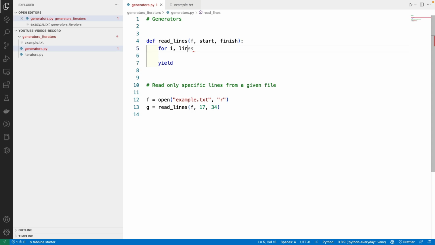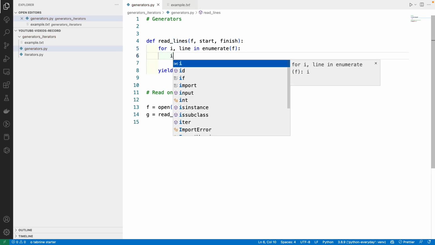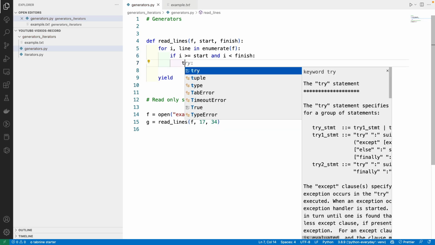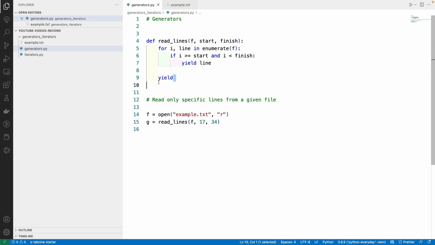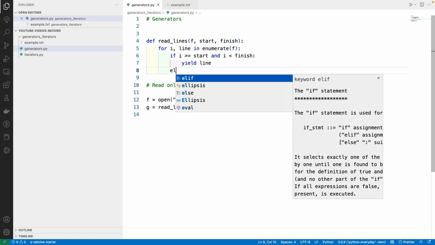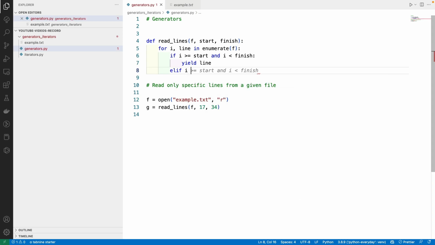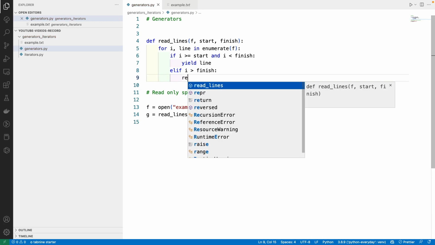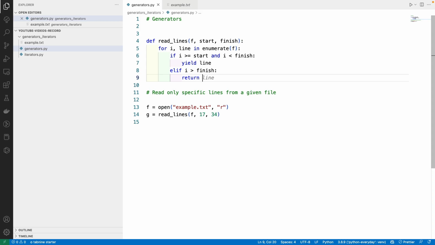For index, line in enumerate of f. So enumerate of f will loop through each line in this file and you will get the index and the line. Now, if the line's index is greater than or equal to start and less than finish, we are going to yield that line. So what happens when it goes beyond 34? Else if the index goes beyond the finish line, at this point you don't have to process anything anymore, so we can return and that will be the end of the loop.